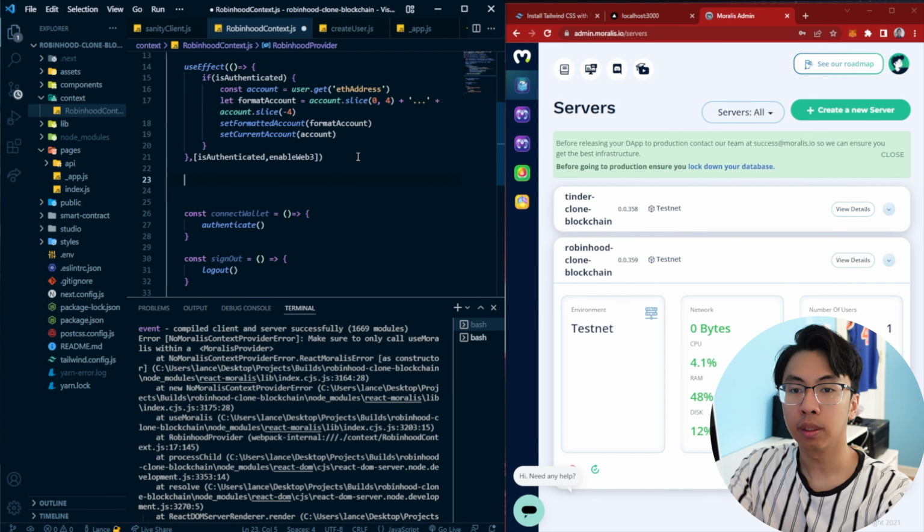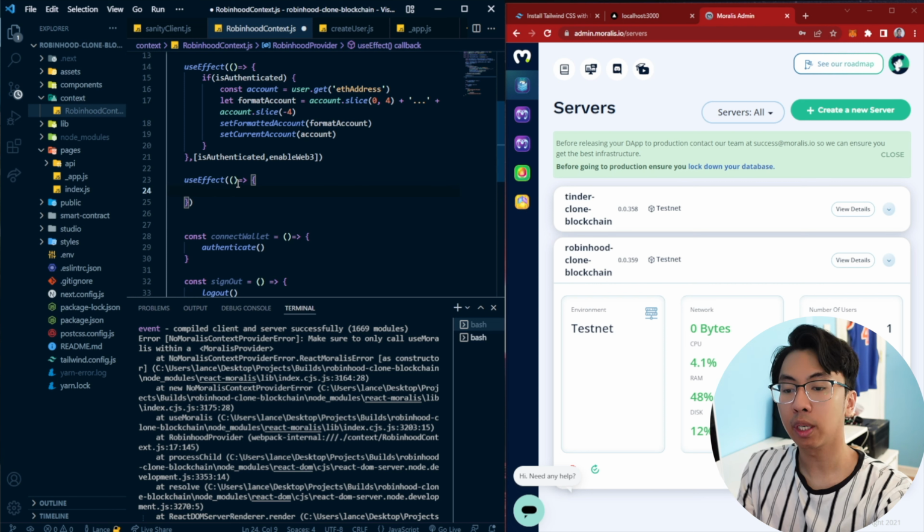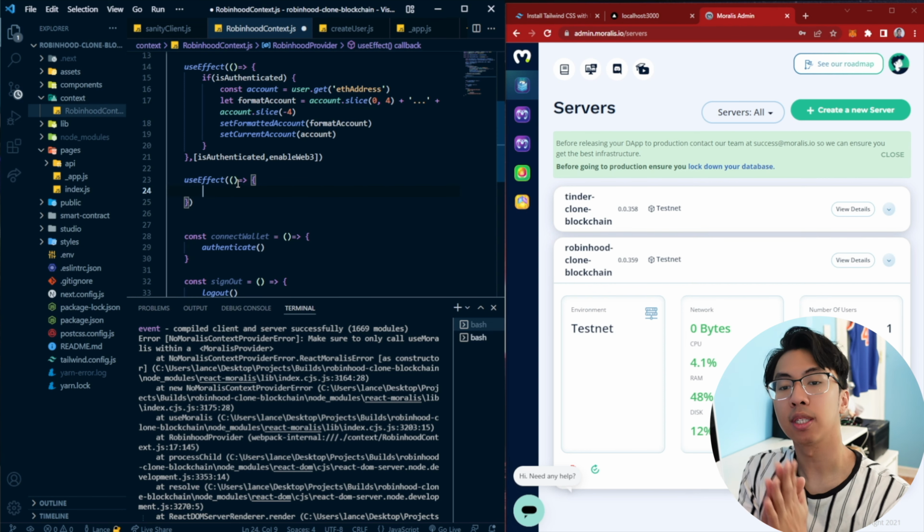Awesome. The next thing we want to do is have another useEffect. The purpose of this one is, if this is the first time that user is logging into our app, we want to create that user in our Sanity database.